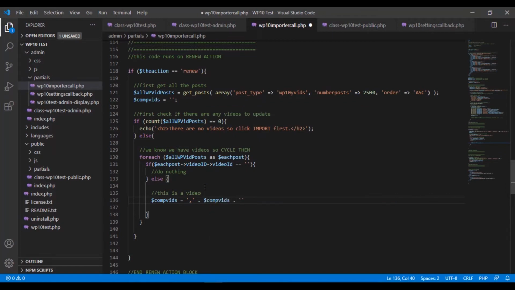We don't want to overwrite what's in there. We just want to add to it. And then right here we're going to say each post video ID. I'll explain this a little better too, what it's doing right here. I actually wrote this on my desktop and brought it over here so I can show you guys. And then a comma at the end, and then we close it out.